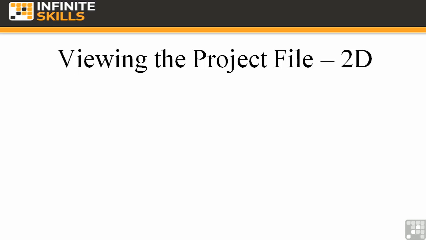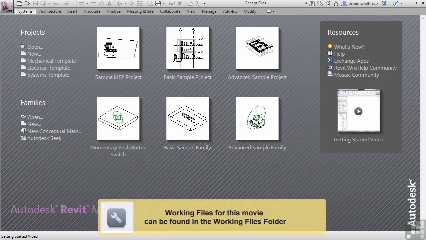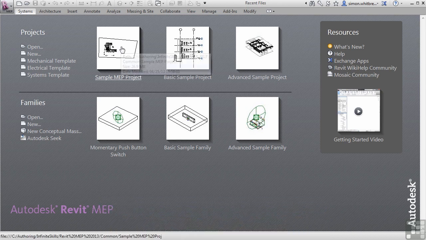The majority of views that we look at in the Revit model are represented as 2D views. So although we are working with a building information model, the majority of views we look at are the same as a traditional CAD program. In this next exercise, I'm going to use that same sample MEP project that we used previously. This time, instead of browsing for the file, I'm going to select it from my recent file list.